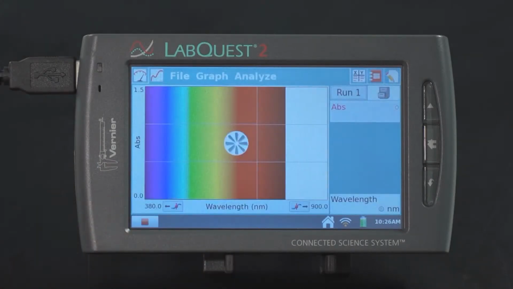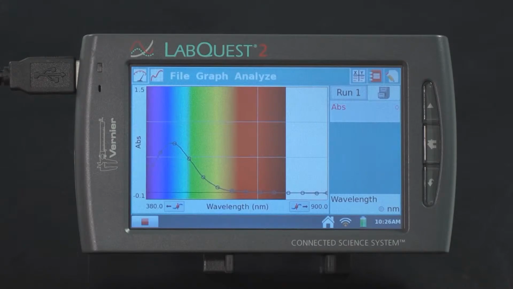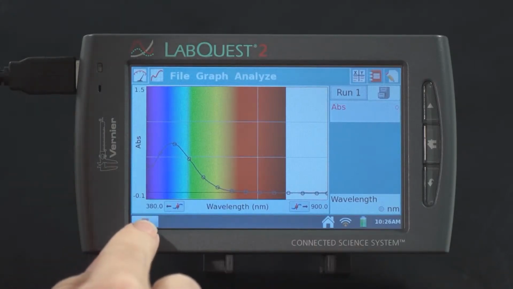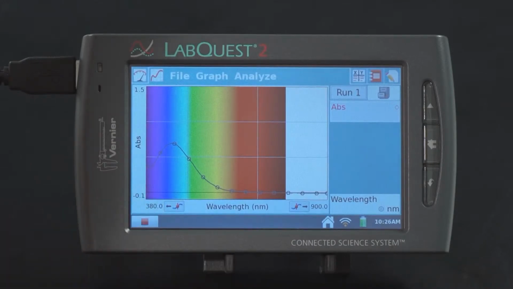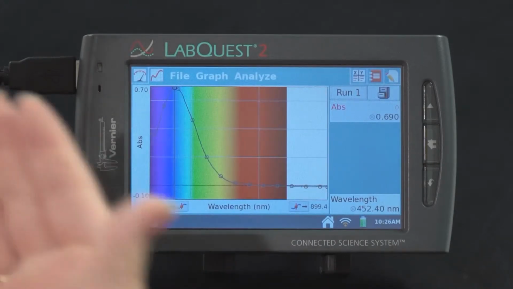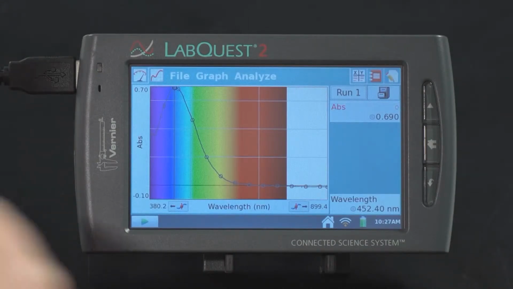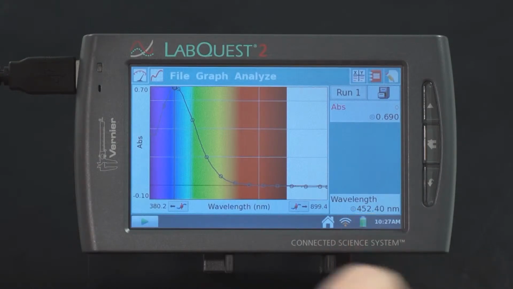The graph screen should automatically show up, and you should see the full spectrum. I will have to press stop once I've seen the full spectrum, and it will automatically pick the peak that has the highest absorbance value for me, which is around 452 nanometers. This is the wavelength that I want to use to determine the absorbance values for all of my samples.